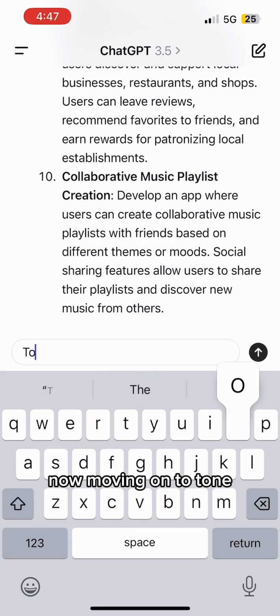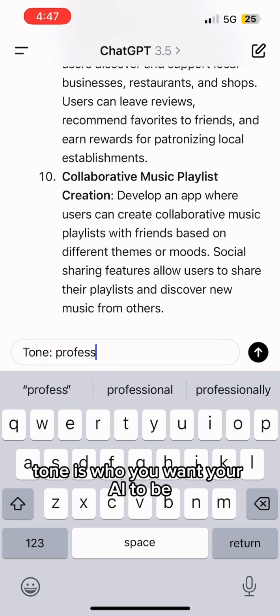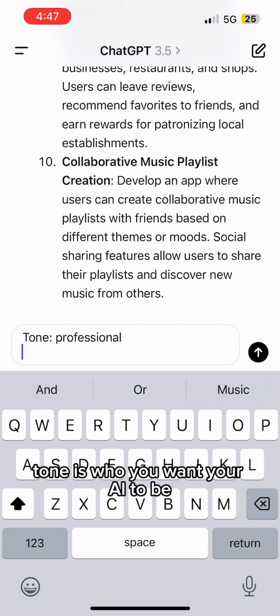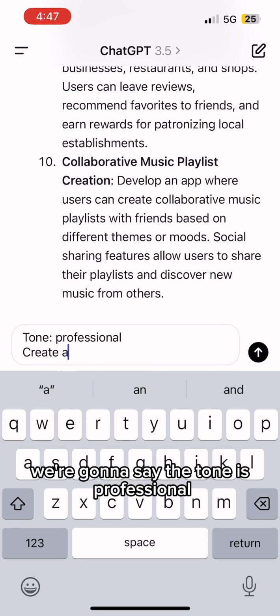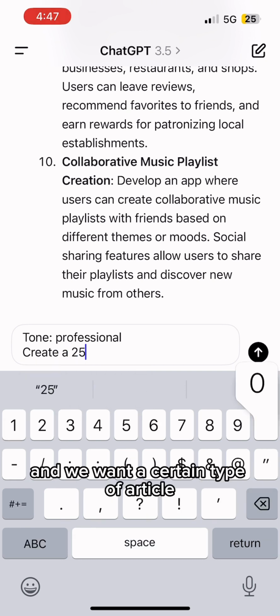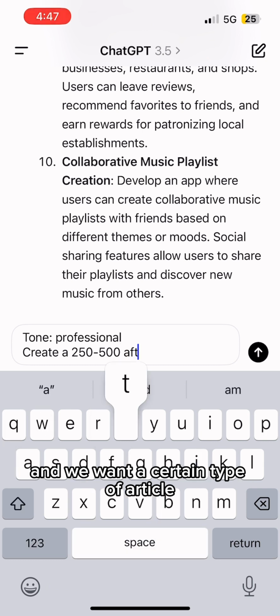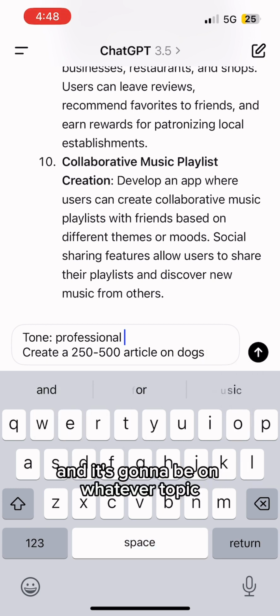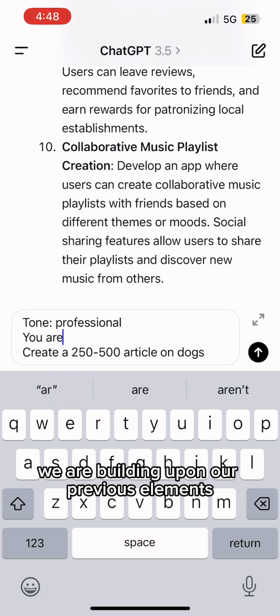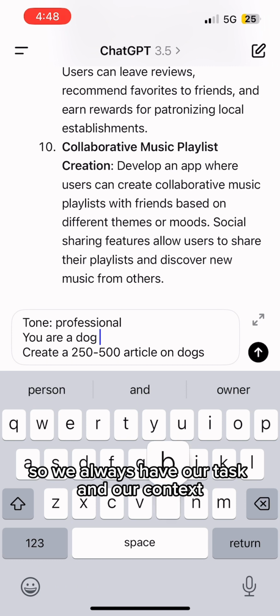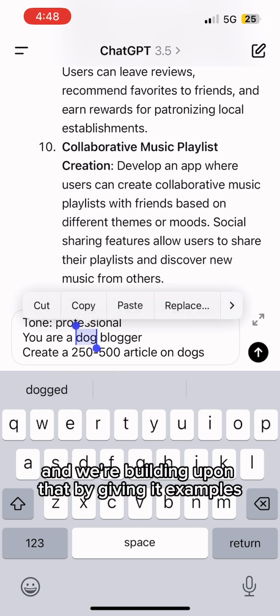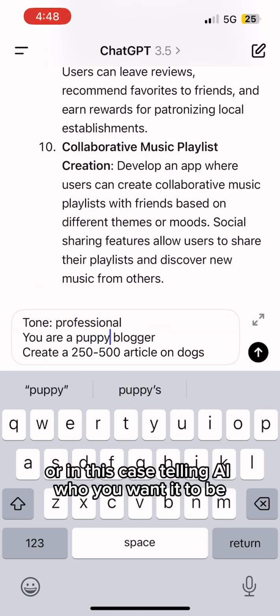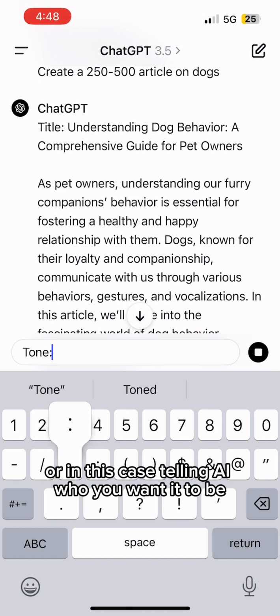Moving on to tone. Tone is who you want your AI to be. So in this case, we're going to say the tone is professional, and we want a certain type of article. We're going to go 250 to 500 words, and it's going to be on whatever topic. So as you can see, we are building upon our previous elements. So we always have our task and our context, and we're building upon that by giving it examples, or in this case, telling AI who you want it to be.